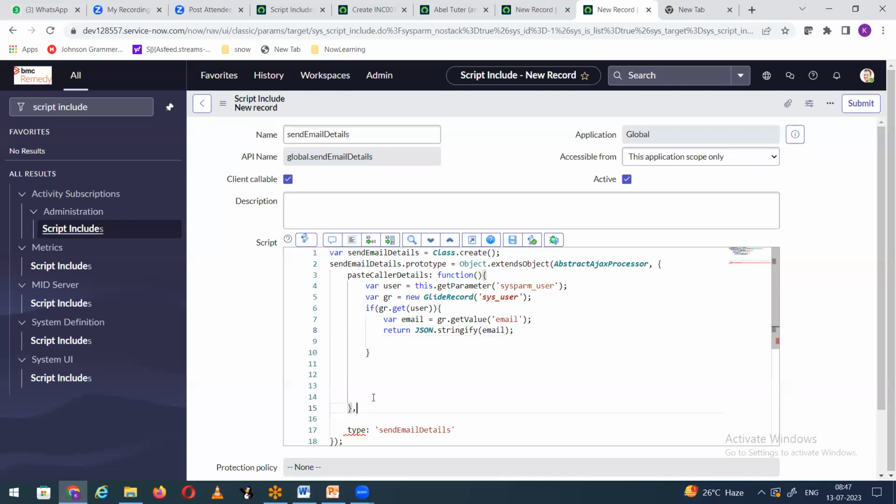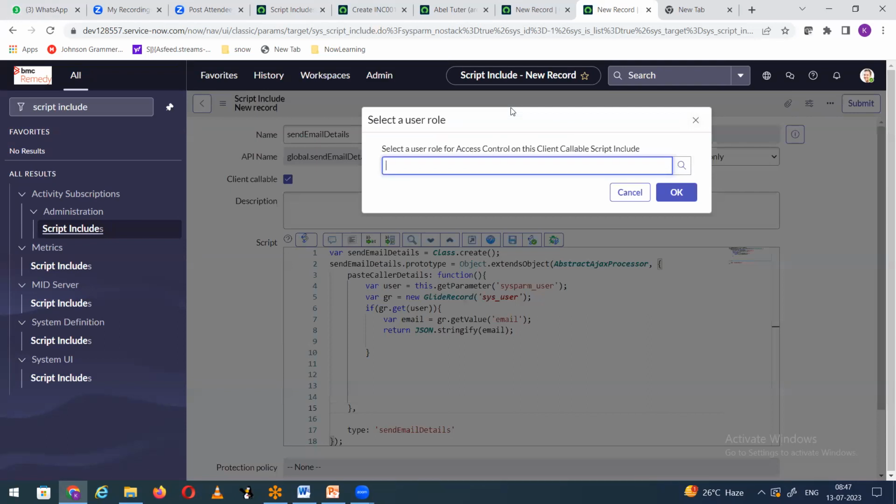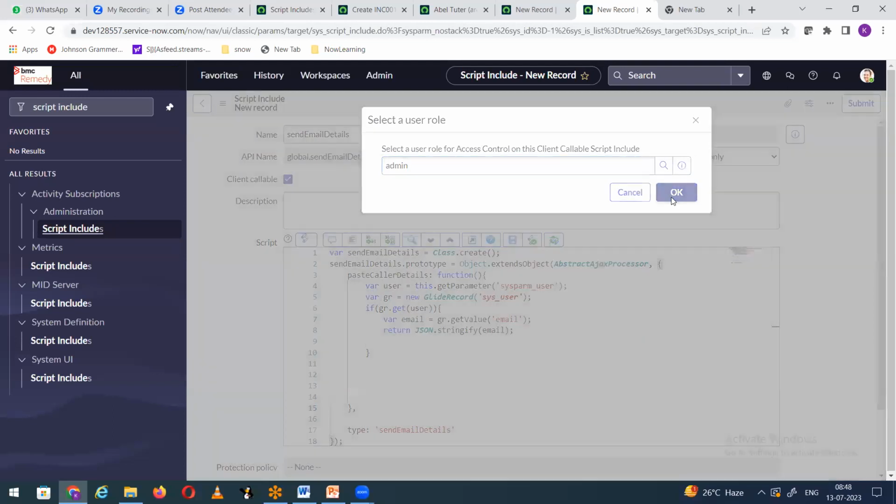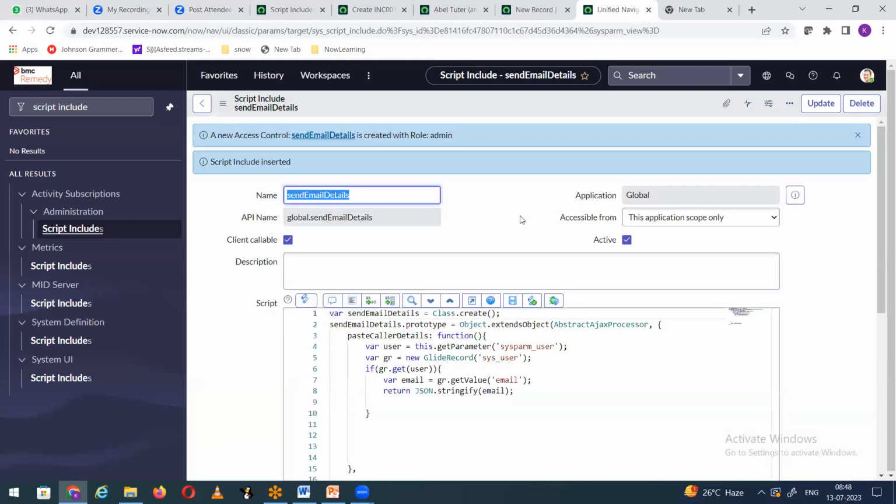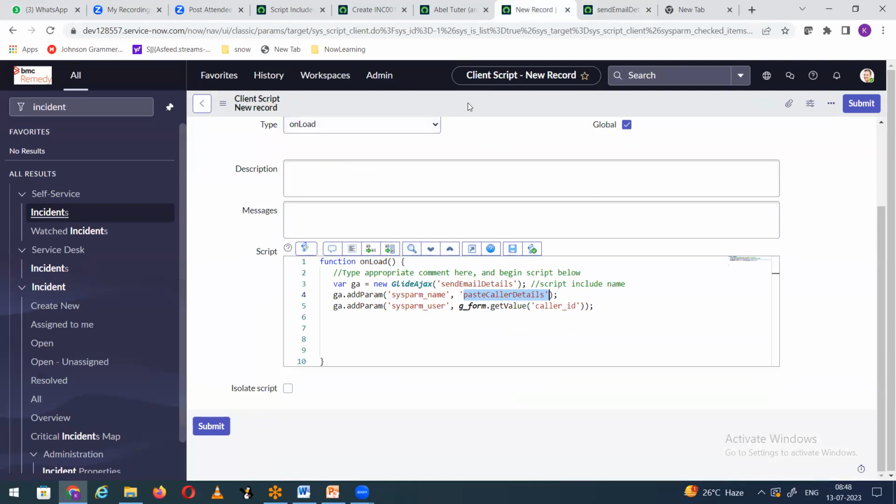Here, put the comma. Don't forget to put the comma here, because if you want to write another function, you have to put a comma. Otherwise, it will not work. That means comma means yes, we have other functions that can be written here. Now I am saving the record. Okay, so I have written the script include. Now I am going to client script and save the record.